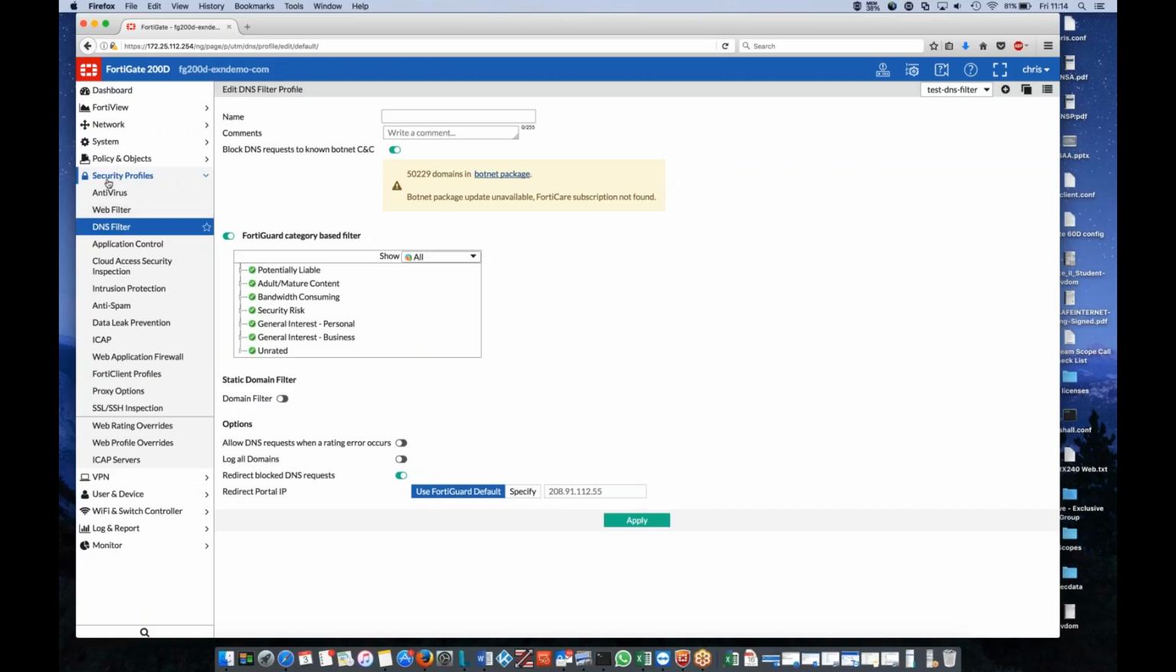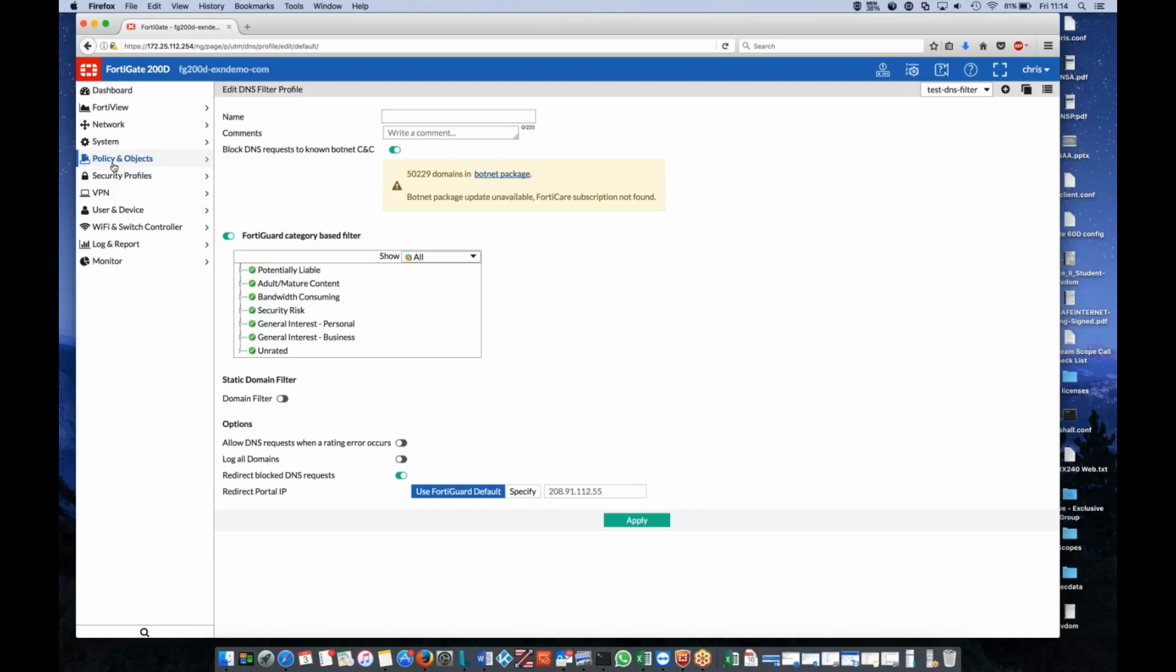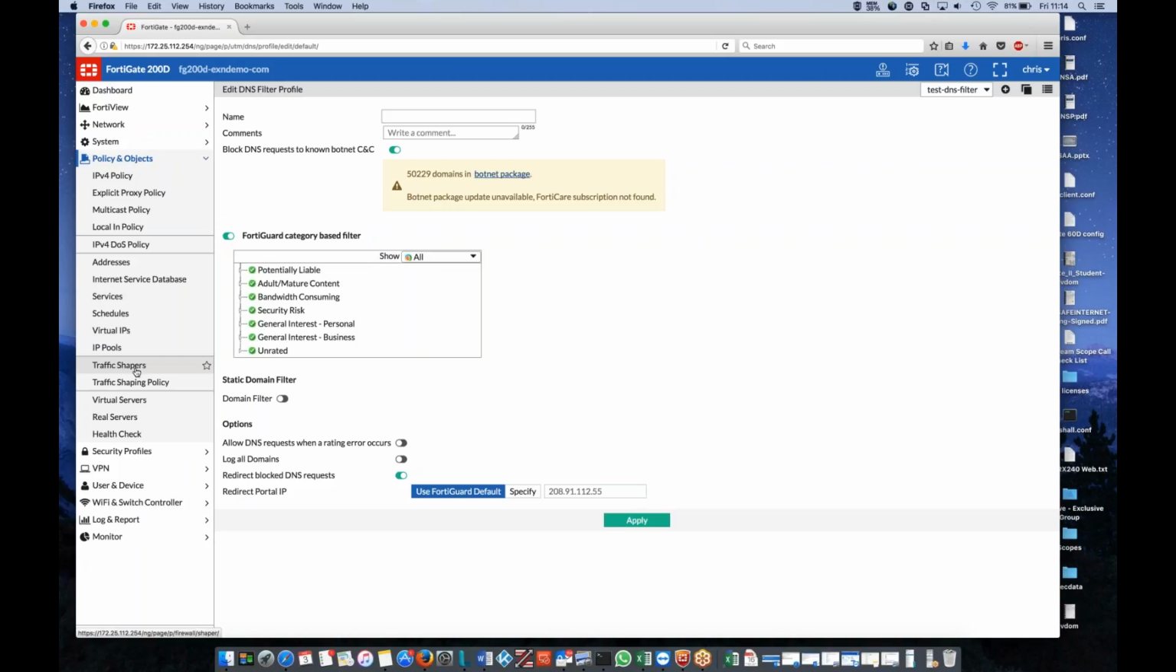Another point to add on the policy and objects, there's a little bit of a change to traffic shaping. So as with 5.2 and 5.0, if you wanted to do traffic shaping, you enabled it on the actual firewall policy itself. If you want to do that now, then you have to create the traffic shaping policy separate to your current IPv4 policy. It just makes it a little bit tidier and a little bit easier to manage.